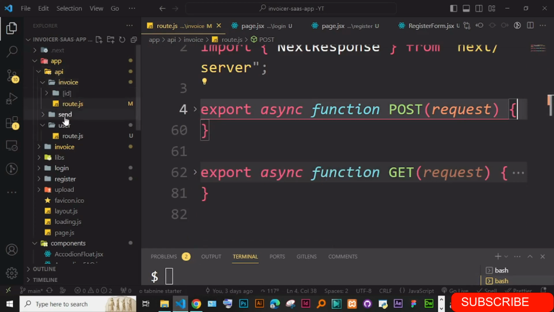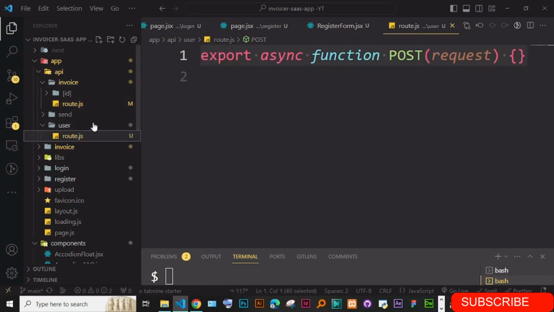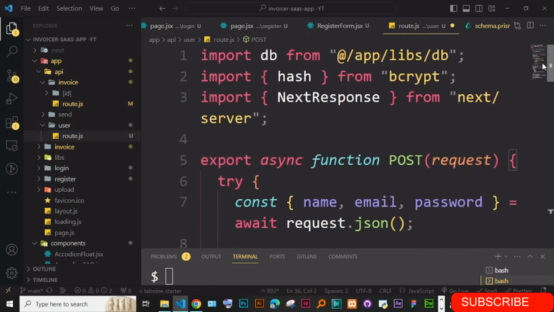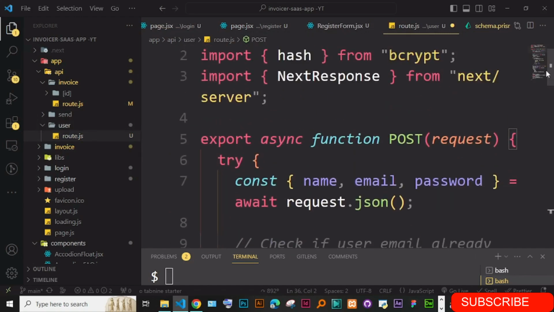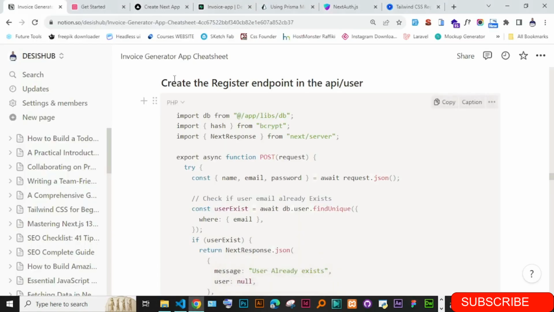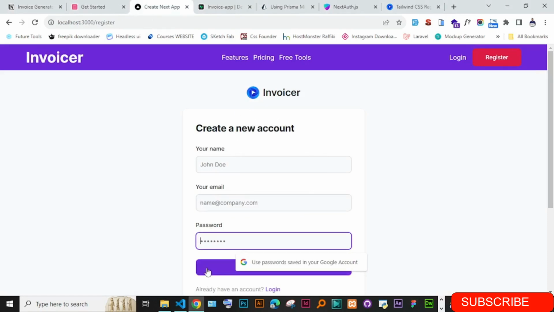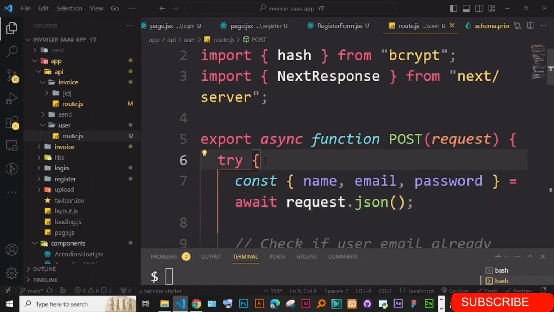So on this user, so API user, then route, I'm just going to create the endpoint for the post. Okay, so it is the same thing, export async function post request. So the first thing, we get data from the form that has been sent: const name, email, password. So these are the three things we want from this form. You can see we have name, email, password. This is the three important data we are sending from the UI. When someone clicks send, this data should be got from the form, and then it should be sent to this endpoint. So we get that data.